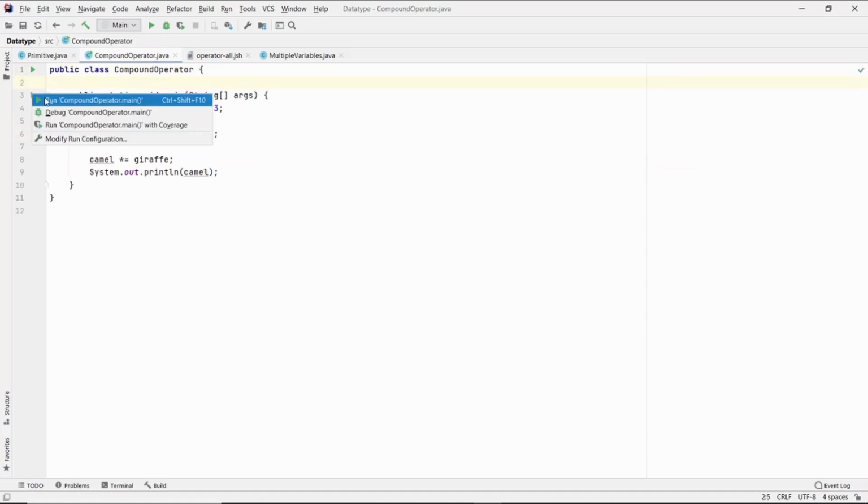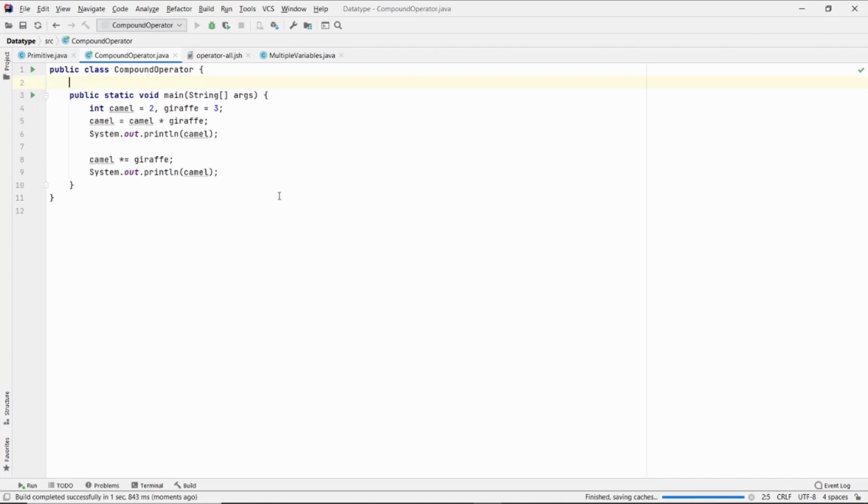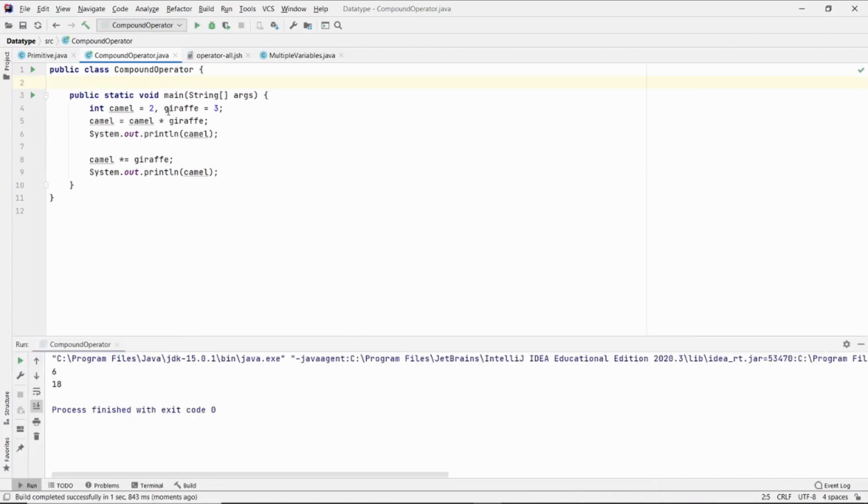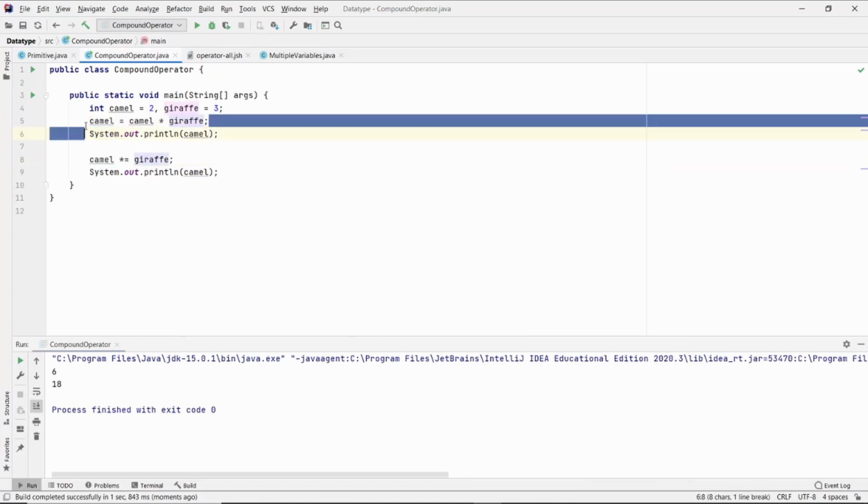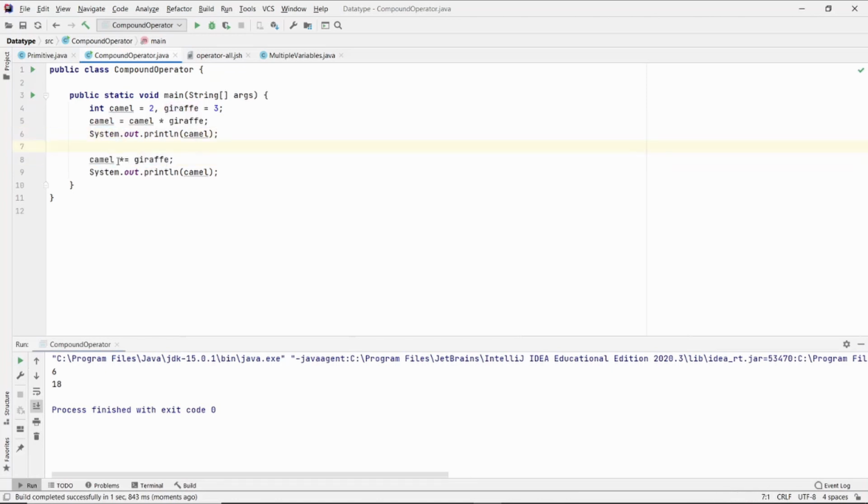So if I run this class, 2 multiplied by 3 is 6, and here the value is already 6. 6 multiplied by 3 is 18. So this one is exactly the same. It means multiply left and right and assign to the left. If this is an add, then add 2 variables and assign to the left. Minus 2 variables and assign to the left. Divide 2 variables and assign to the left.